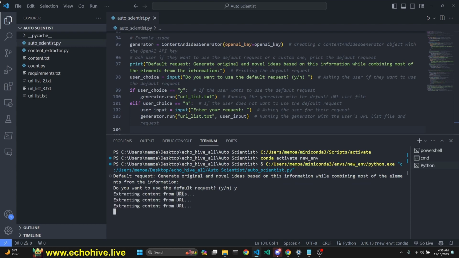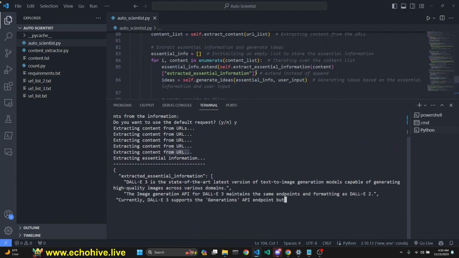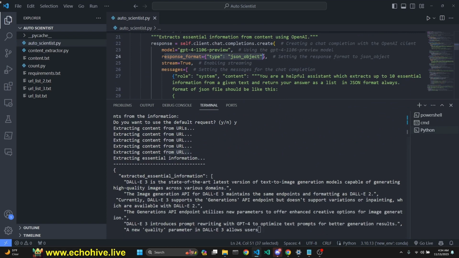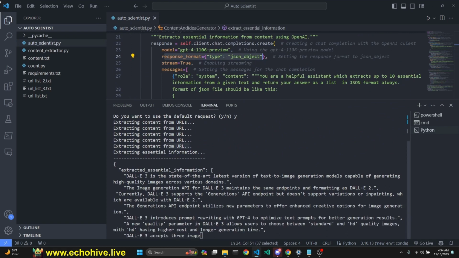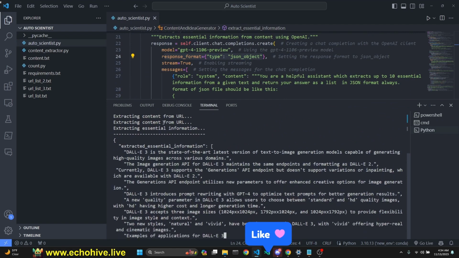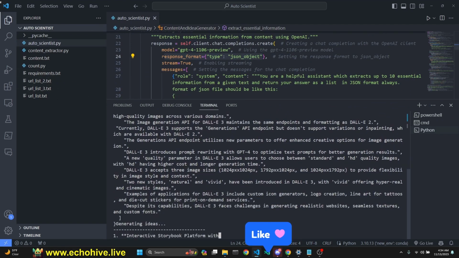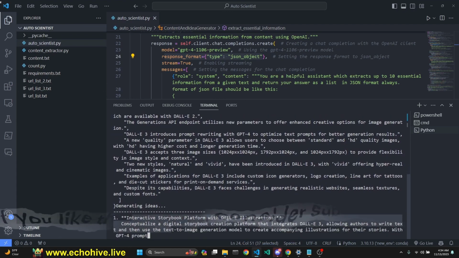So as you see, we are now extracting the information from URLs by scraping them, and then we are using the JSON mode, by the way. We are setting the response format to return a JSON object. So we are getting a list of 10 essential pieces of information from each one of the URLs in the list. And after that, we are going to generate ideas.